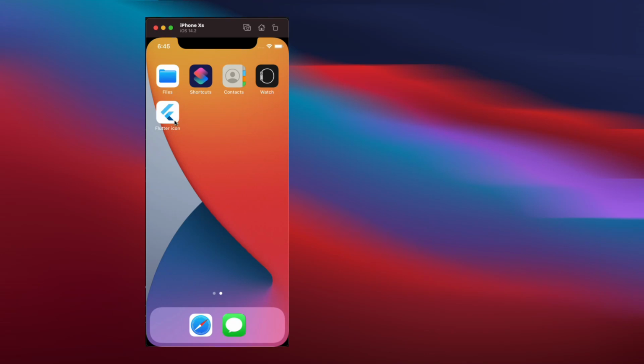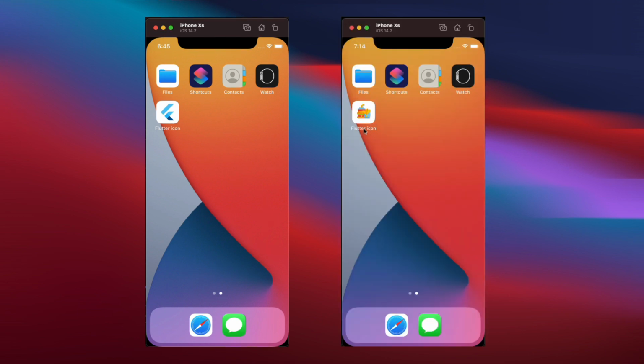I am going to show you how to replace this default Flutter icon when you create a new Flutter project by a custom icon like this one. If this is something that you would like to learn, keep watching.